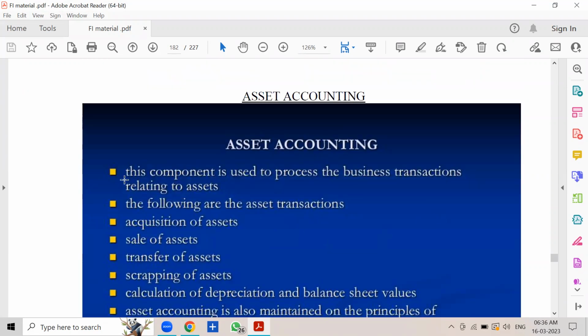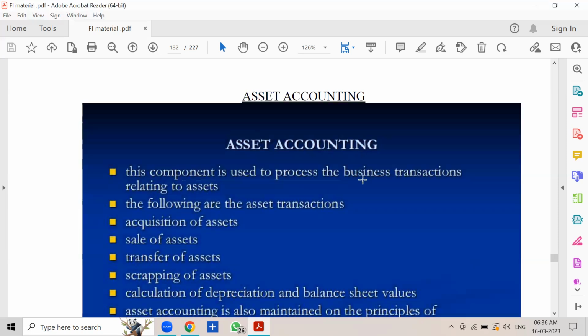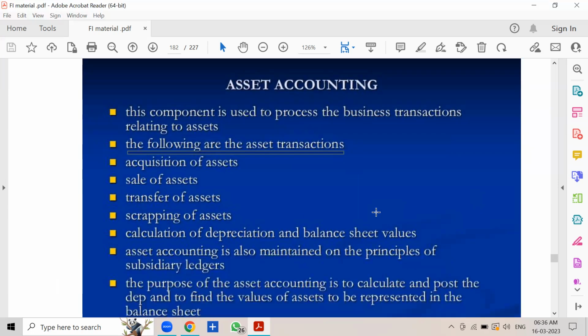See, asset accounting. This component is used to process the business transactions relating to assets. Here, assets means fixed assets only, like plant and machinery, buildings, vehicles, land, assets under construction, etc. So this component is used to process the business transactions relating to assets. And the following are the asset transactions. What are the business transactions relating to fixed assets?